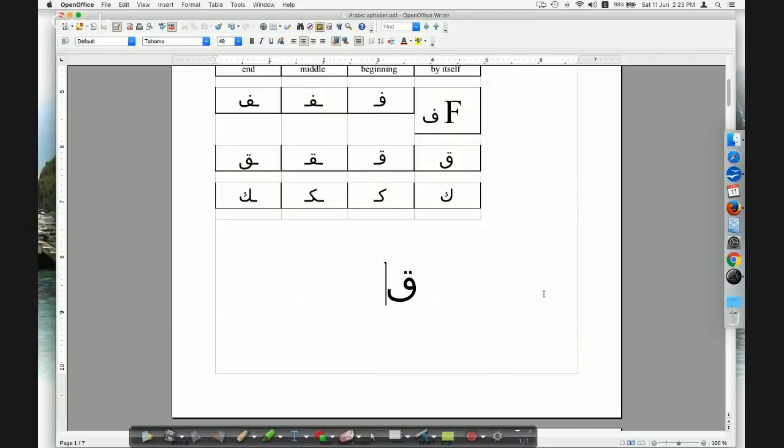So Qa by itself, and then I will type the Qa again, and that will show me how it is when it is at the end. Now if I type it one more time, it's going to show me how it is in the middle. Qa qa qa. For sure there are no words like this. You will not find a word with three of the same letters. I'm just showing you how the letter merges in the beginning, middle, and end.